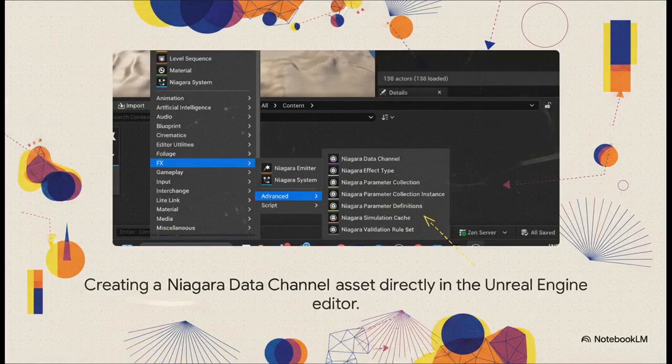And check it out. This is what it looks like right in the editor. It's not some hidden, complicated thing. It's just a simple asset you can create, just like a material or a blueprint. You just go to FX, then Advanced, and bam, Niagara Data Channel. This makes this incredibly powerful system easy for anyone on the team to use.